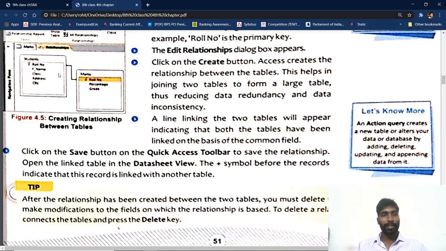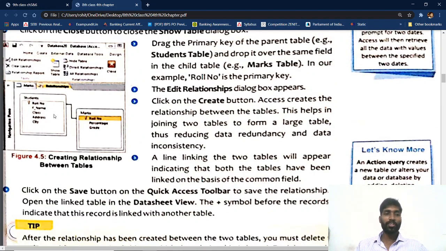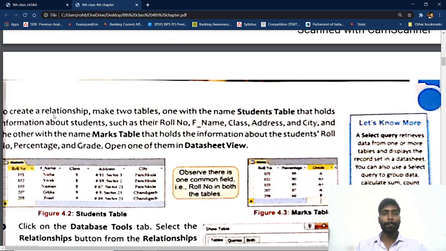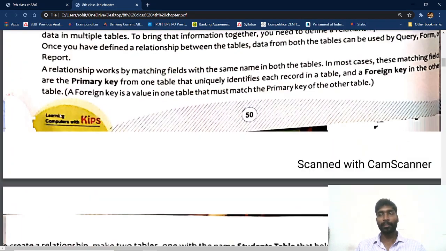So you can see this line is called a relationship, and why are we using this line? With the help of this line, we can take data from both tables and make one new table. While working with a query, if 10 different tables are there, from those 10 tables we can take particular field information with the help of this relationship and the query.